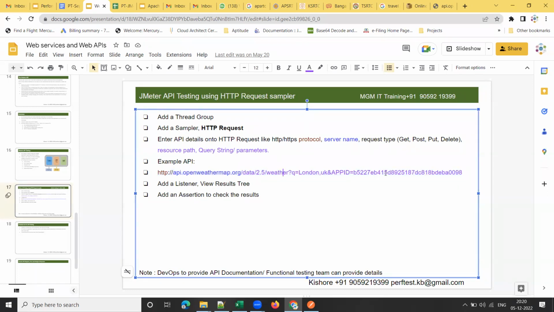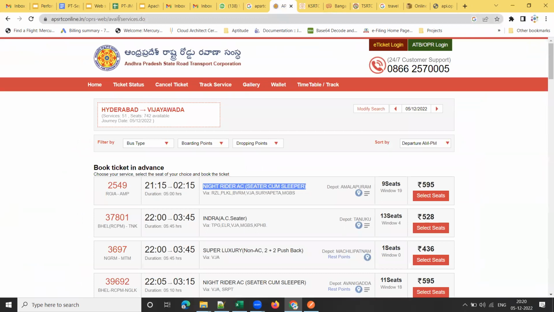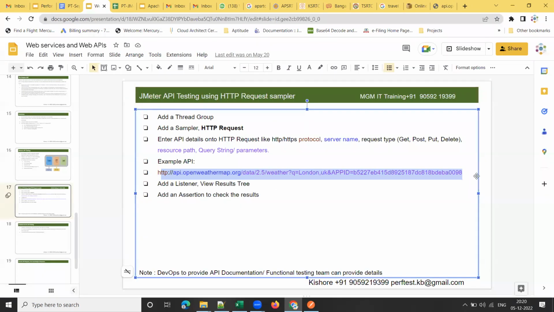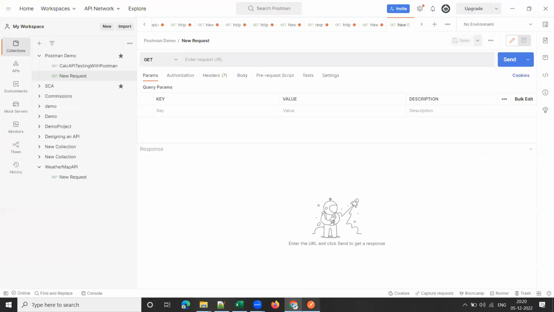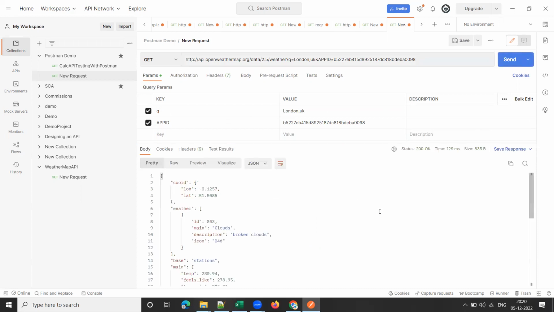What is that, an API endpoint URL? Just like for a website we call it a URL, right? In an API, we call it an API endpoint URL. Okay, so get this API, copy this, go to your Postman tool and simply place that request URL here. As soon as you paste it, the Postman tool identifies the query string or key value pairs automatically, and simply click on Send.